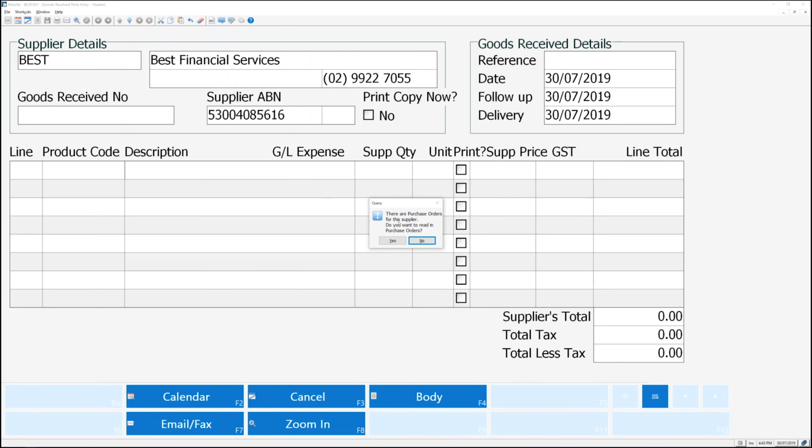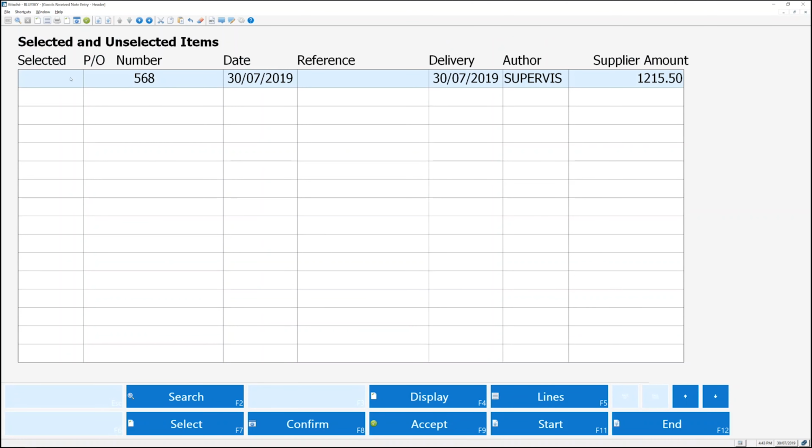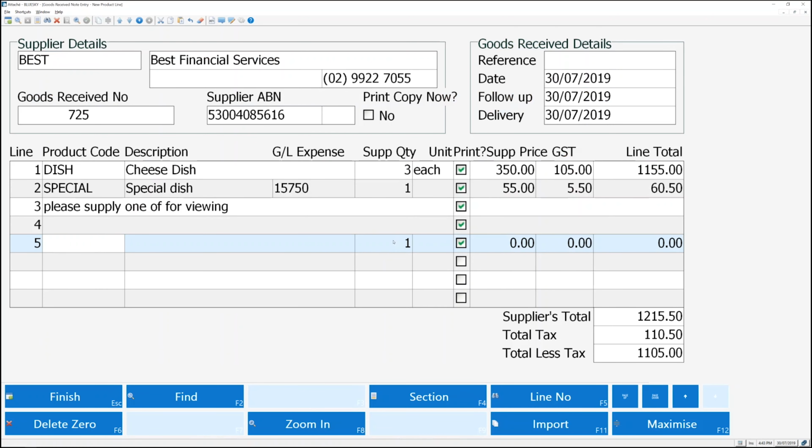You'll see here that there are purchase orders for this supplier, and we do want to read them in. So we'll say yes. We'll read them in, and I'll pick the purchase order that I just did. Say yes. Select accept, and it says you have selected to read in one purchase order. Say yes. We have received the goods, so I'm just going to finish it off.